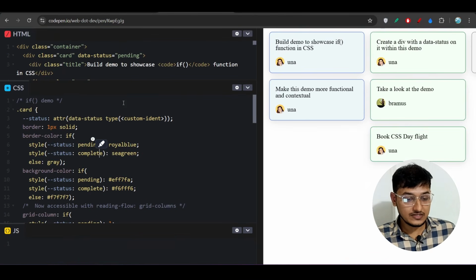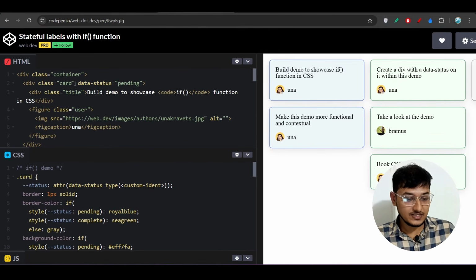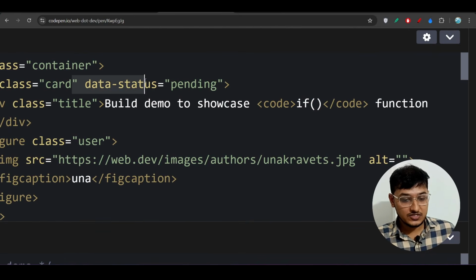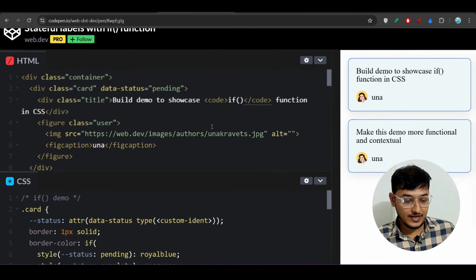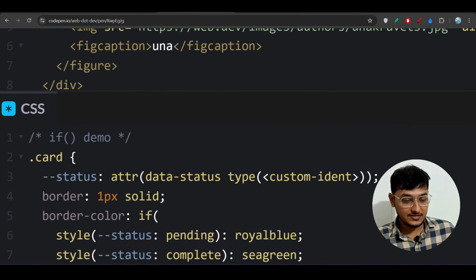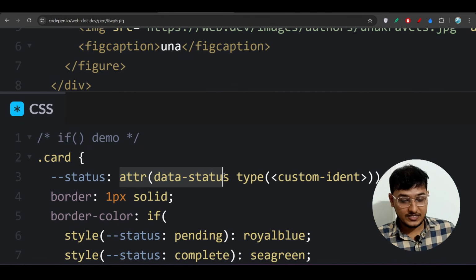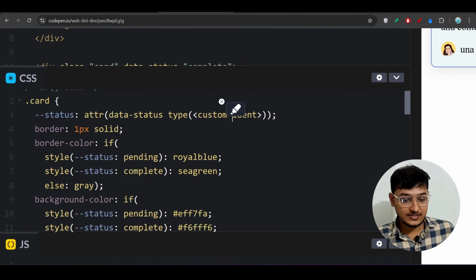If I show you, this is the data attribute we know that in HTML we have. Here you see inside this HTML they have used this data-status pending. This is the data attribute, and also they have used this attr syntax in CSS. So attribute data-status, and this is the type. Okay, so if the type is pending, they are using this color, and if the status is complete, then they are using this sea green, otherwise it will be gray.